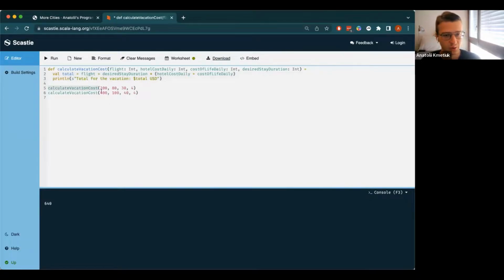So the application is done as follows. So calculate vacation costs, and in the brackets we write the parameters that are specific to that particular case. And if you run it, it is going to print us the output for the vacation. So that was the stuff that we covered during the previous seminars. And during this seminar, we are going to take this a little bit further to see how you can build more complicated stuff with Scala, because so far we have just seen how to use it as a calculator. And now we are going to see what else you can do with it.